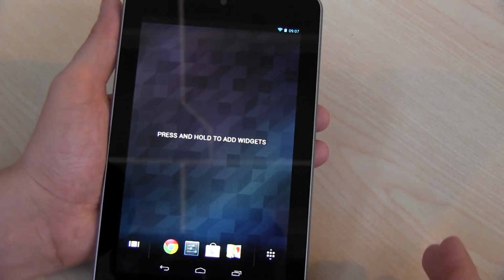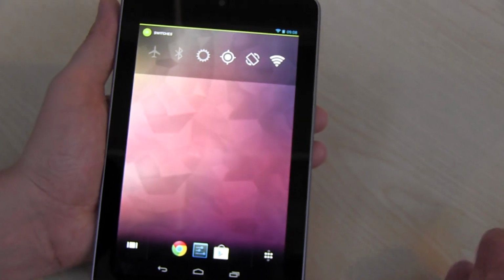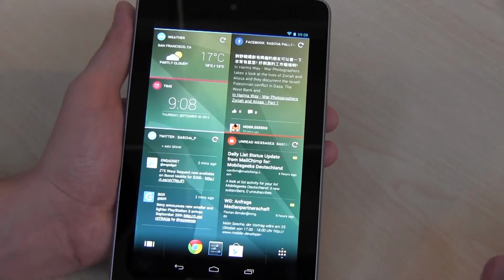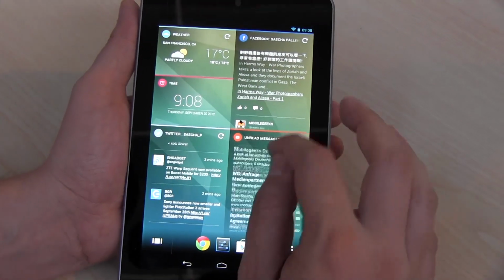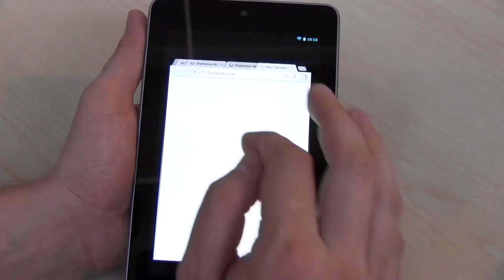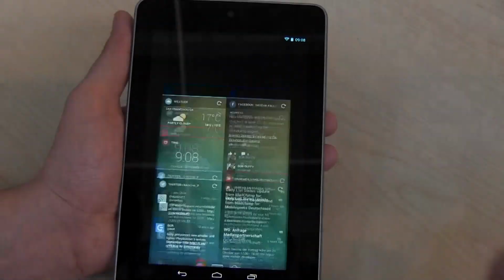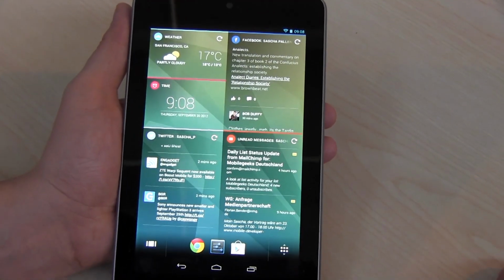So what's new? Well, not much. Two new widgets. The idea and the option to create your own widgets, but besides that, the whole principle and the whole idea of the Chameleon Launcher is still the same. So this is a first look at almost the final of the new Chameleon Launcher for Android tablets.